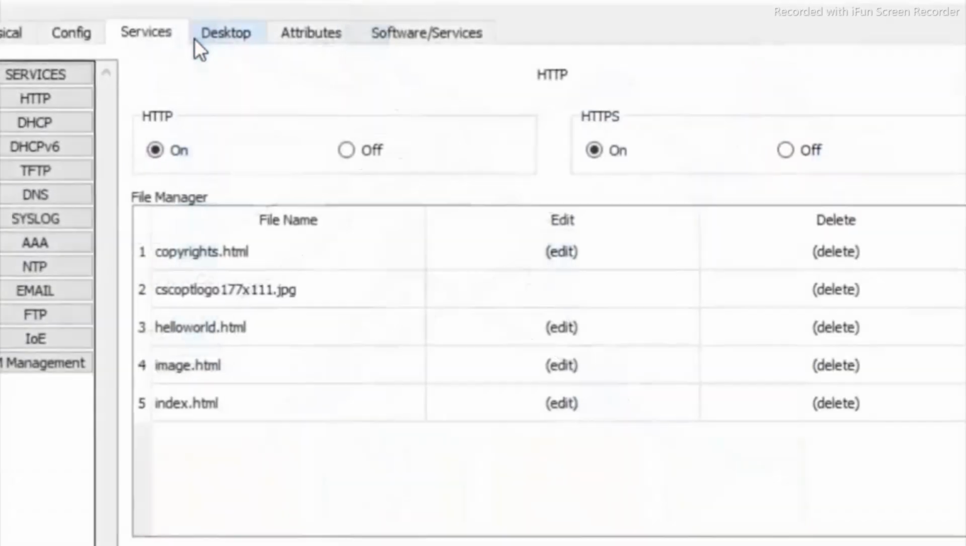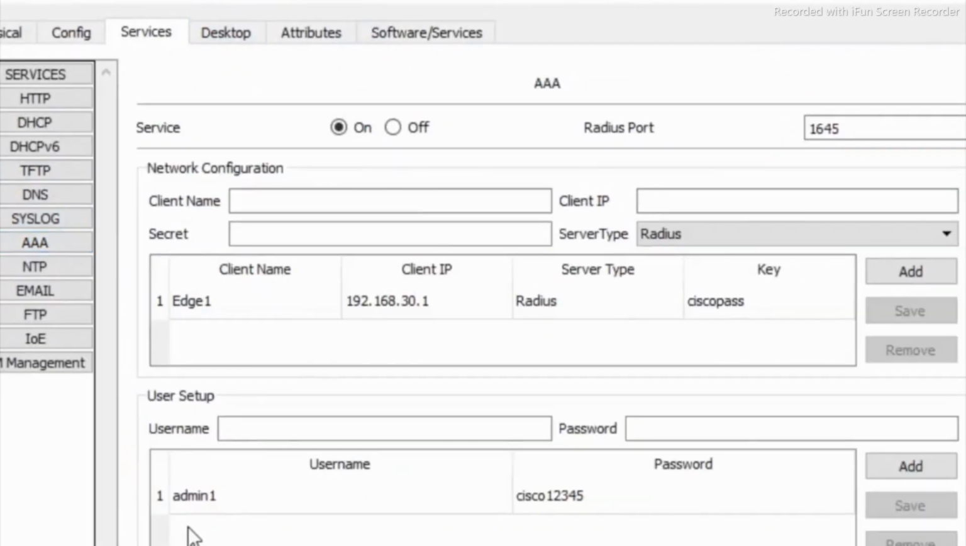I'll open the AAA server and go to AAA, and you can see there's one account, admin1, with the password Cisco12345. The Edge 1 router has been added to this RADIUS server. You can see the IP address here and the key. Let's add another account. I'll put my name and a password of Cisco, and I'll add that as a user account to the RADIUS server.